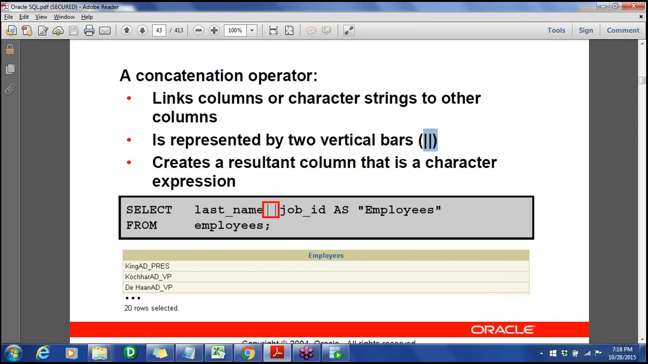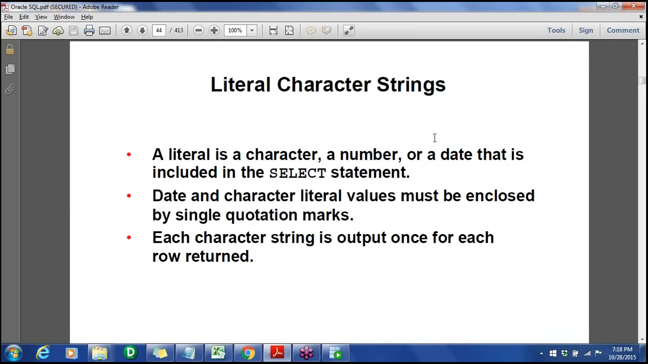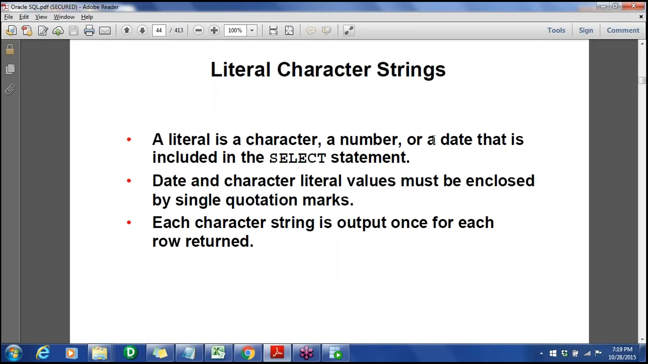So this is something that is going to come in later. Though the double pipe, two vertical bars, is the concatenation operator, Oracle also gives a function called concat that we can use. But using the double pipe is far easier than using concat, and for that reason the double pipe is a very popular way to concatenate data.